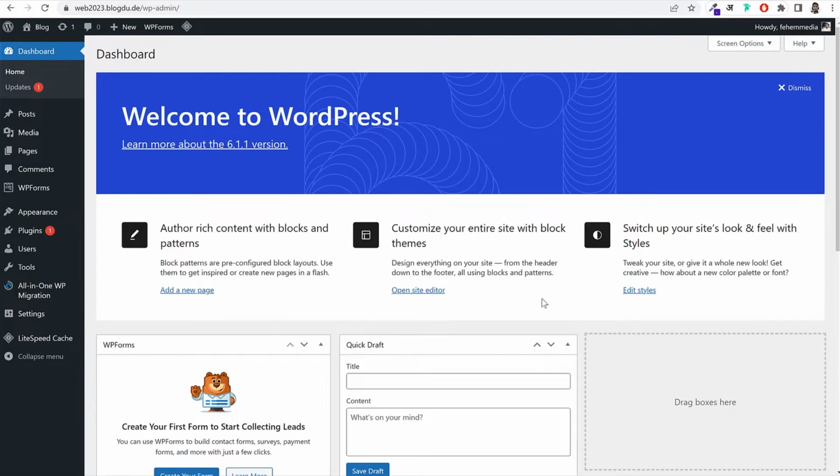Now this page, the dashboard page, is the most important page of your website because you will be controlling your entire website from this page. So if you want to change the style, appearance of the website, if you want to write a post, create a page, manage page, post, comments, anything like that, you'll be doing everything from this page.